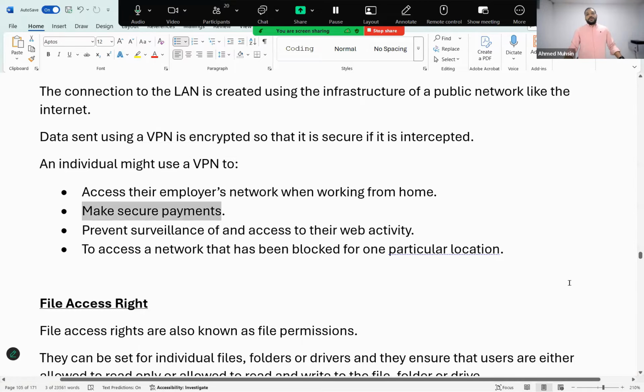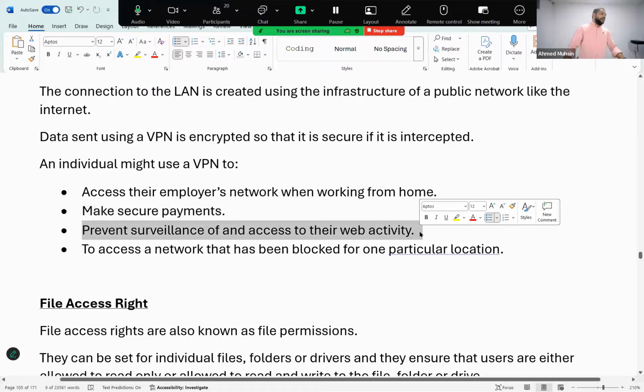When you're making payments online, you're worried your credit card details will be stolen. Okay, so you can use VPN. Read number 3. You do not want other people monitoring your online activity. Is it clear? You're worried that your online activity is being monitored. The moment you use VPN, it becomes difficult for people to track you. Everyone okay with this? This is the third reason.